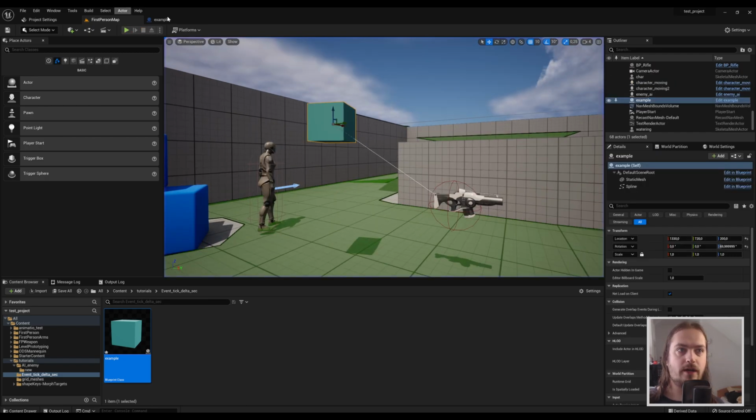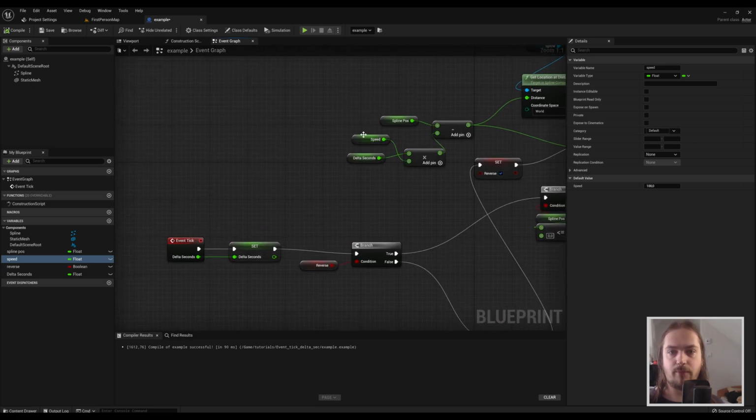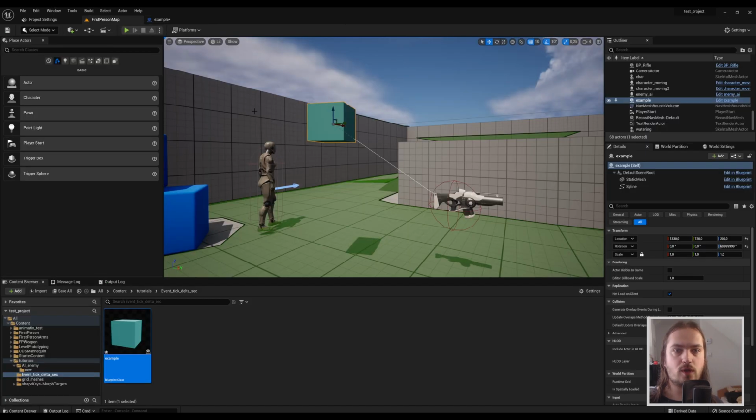Just multiply whatever variable drives your behavior in event tick by delta seconds. You will have to offset it a little bit by increasing the value of whatever variable you're working with. But this way, you will always have consistent speeds. If you're doing anything related to physics or movement or whatever inside event tick, and you really don't have any other way to do it, for the love of God, please use delta seconds.